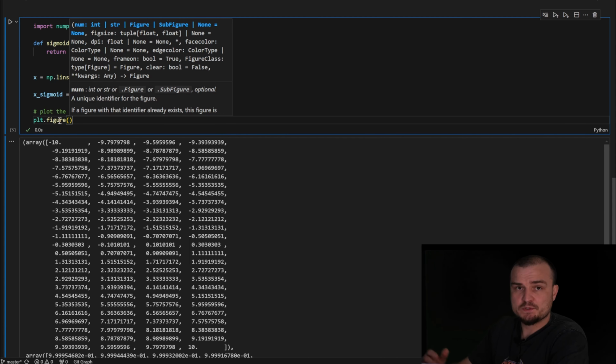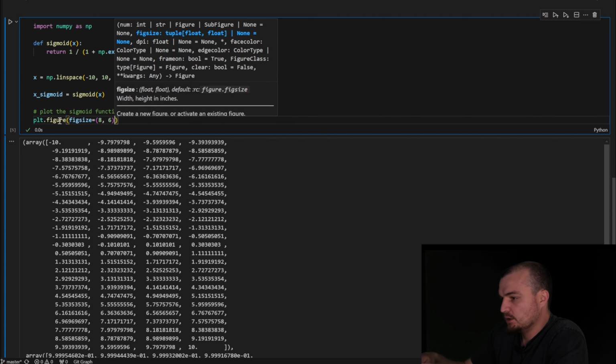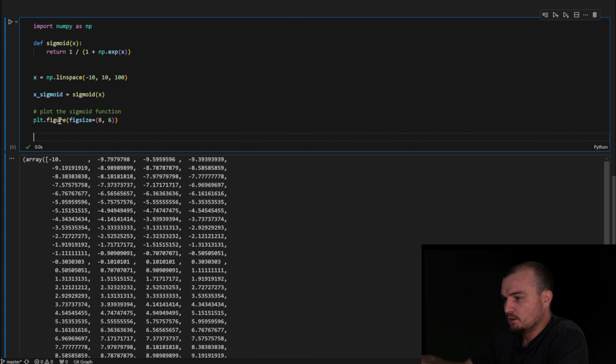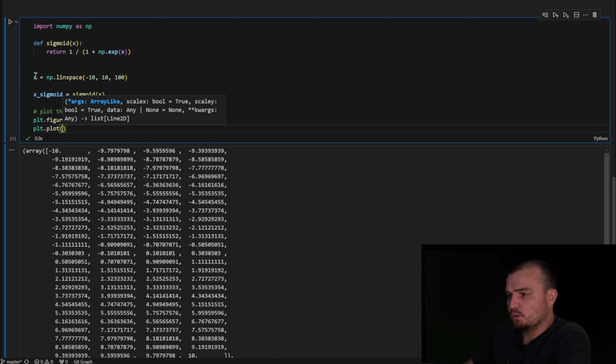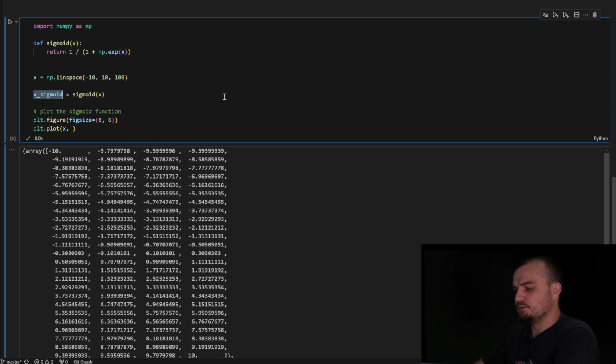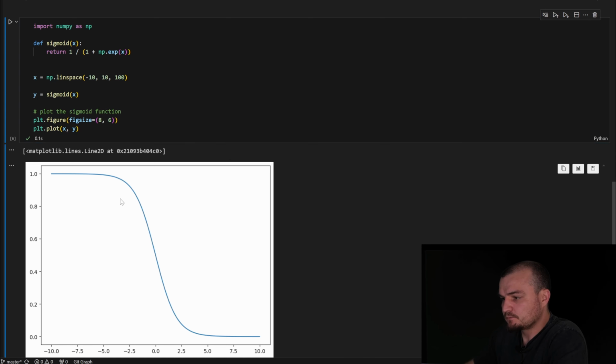plt.figure with the figsize 8 times 6. Okay, then we can add plt.plot. We need to visualize x against the x sigmoid. Let's rename it to y. Yeah, why not? x, comma, y.